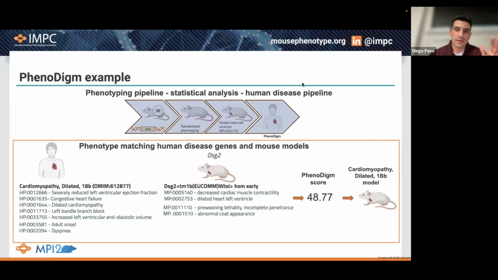So now we've arrived at the human disease pipeline. We're interested in this specific disease again, dilated cardiomyopathy. Below, you will see the disease phenotypes that have been annotated to that disease. And then on the right, you'll see the mouse model that was matched to it with its corresponding MP annotations.